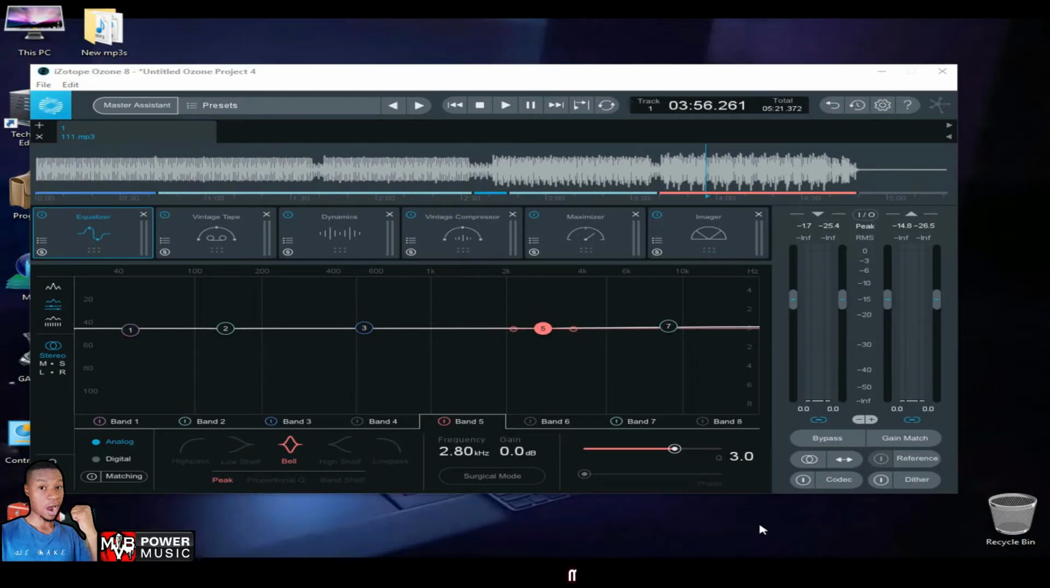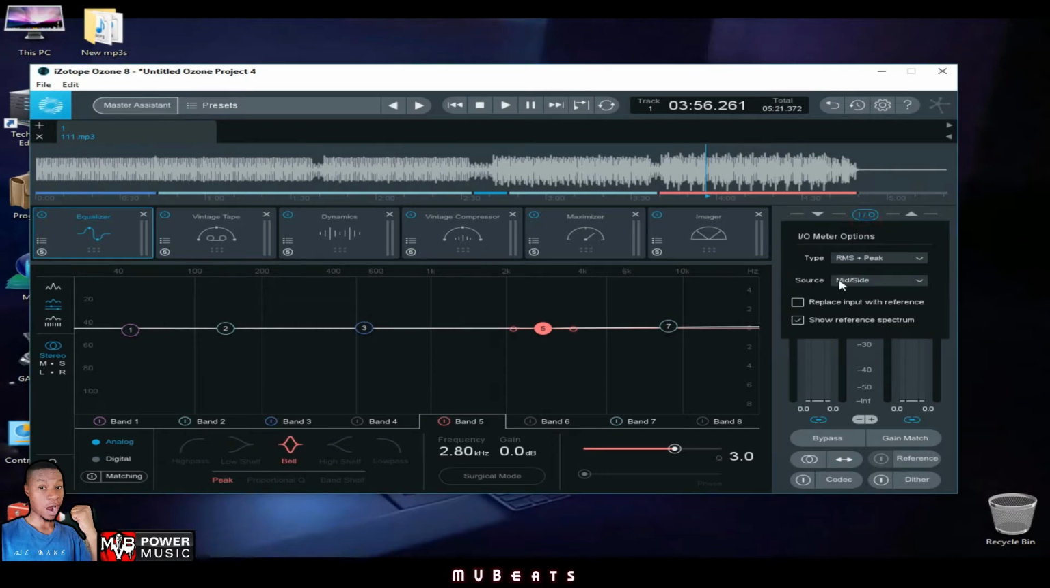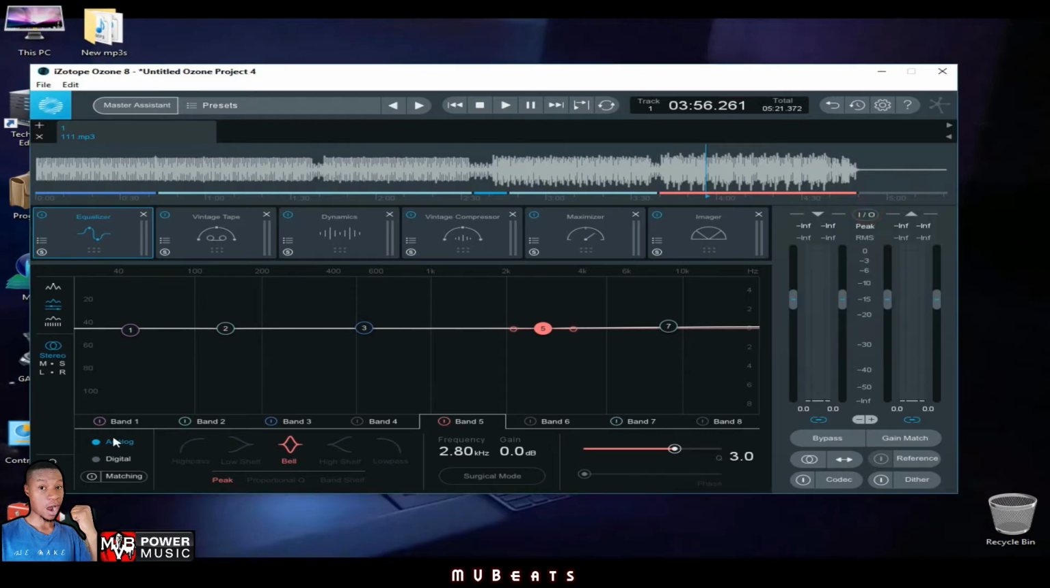The first thing you want to do, I'd like you to come to the input and output. You want to change it from the source, change it from stereo and put it to mid-side, just like that. From stereo to mid-side. Then when it comes to this mode here, you want to keep it to analog.